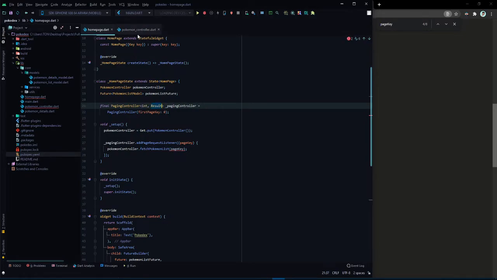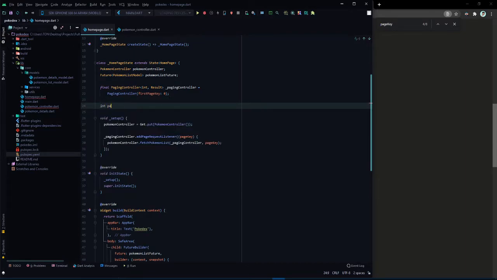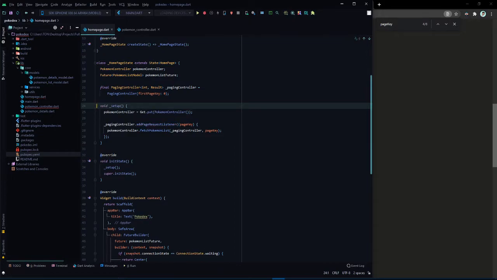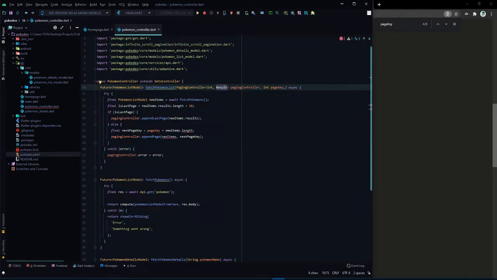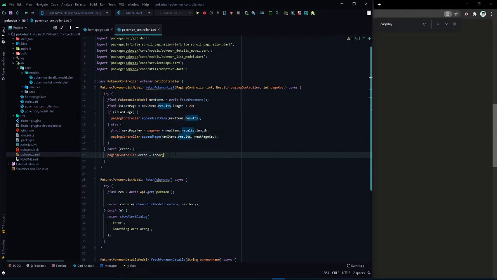Use result here. Okay. Fetch Pokemon list. It's still asking for the page. I think we can do int page key. Oh wait, we don't necessarily need to. Next page matters. Append new items. That results. Okay, that's it?